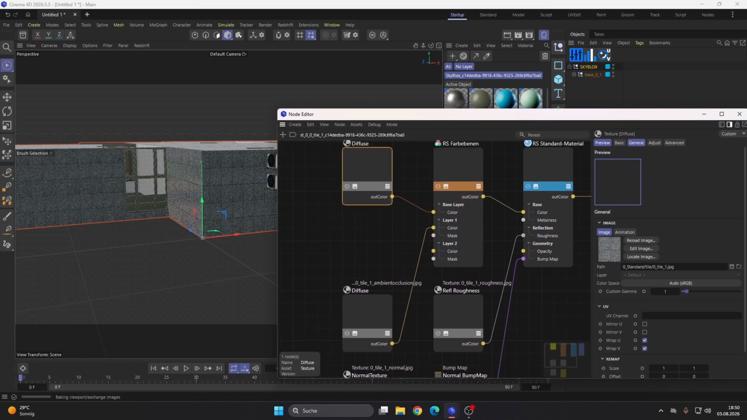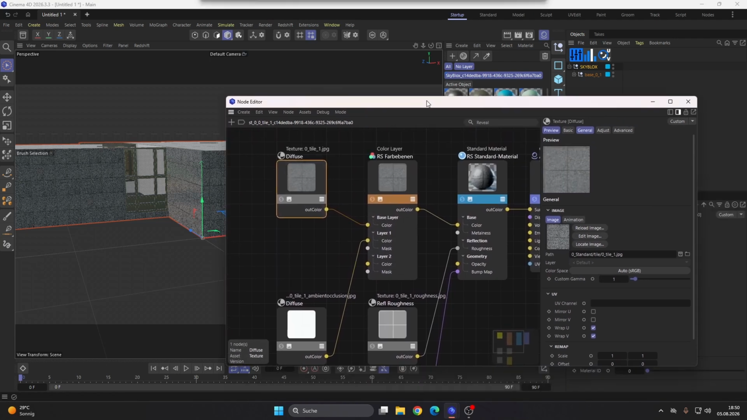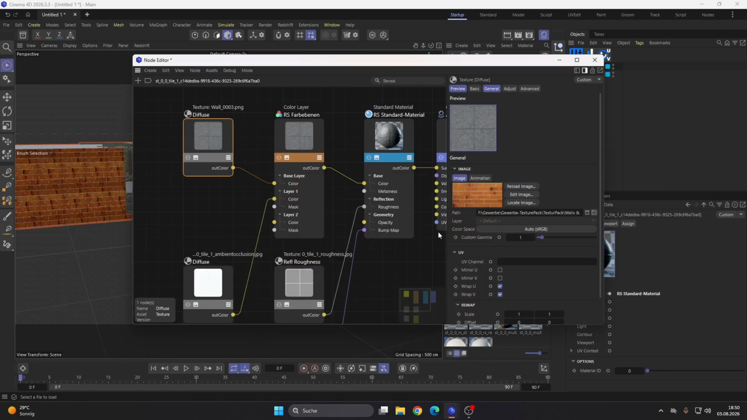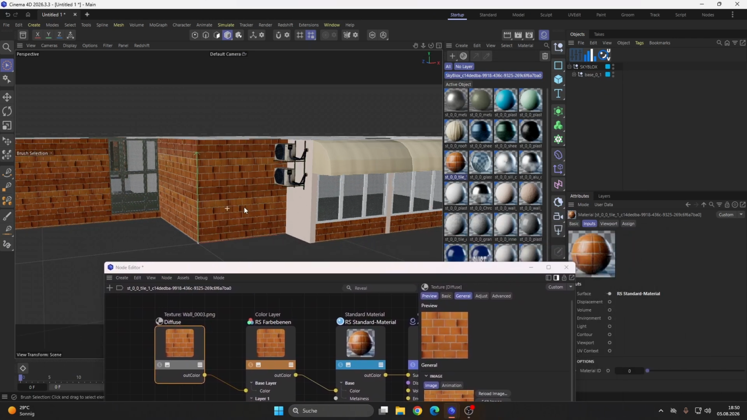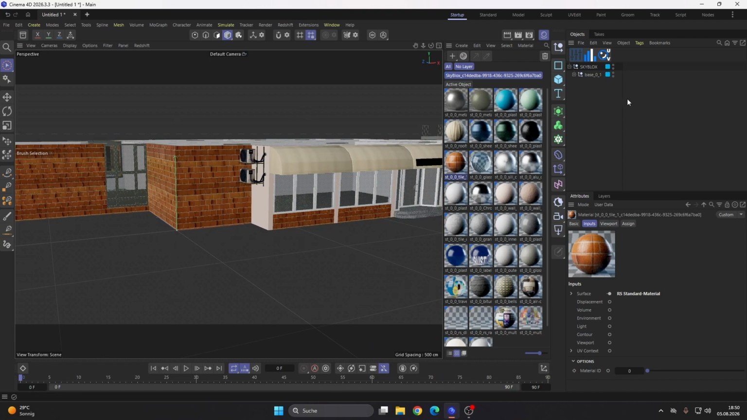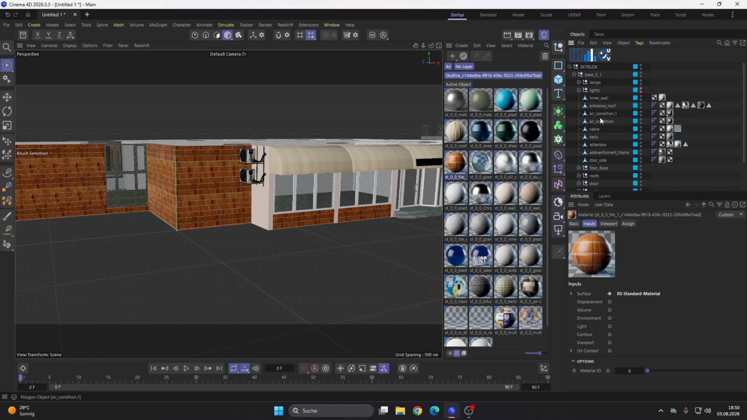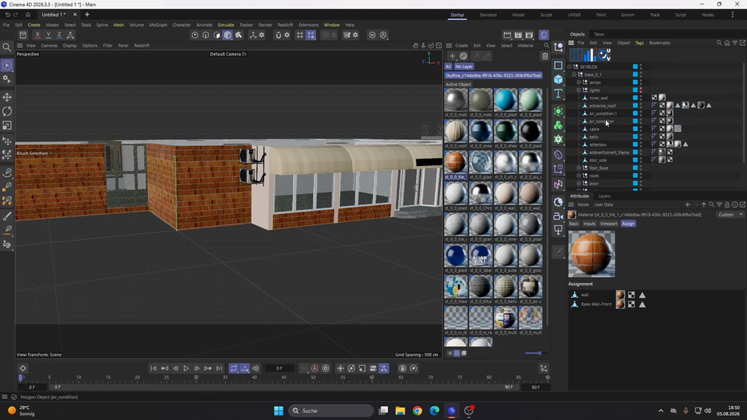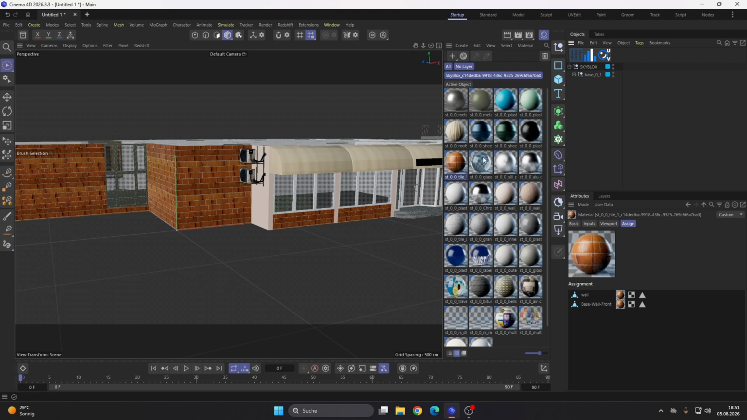So maybe I exchange the diffuse color for a moment. Here I load a different texture, maybe this one. And as you can see, now the tiling doesn't fit the object. If the tiling doesn't fit, I would have to go into every object where this texture is assigned and change the tiling here. This could be very, very annoying if you have 10 or 20 buildings in your scene. Therefore there is the Mat Tiler.